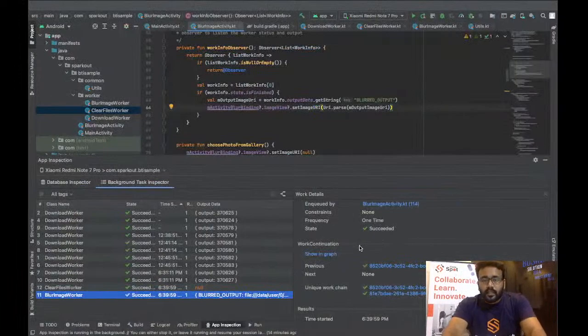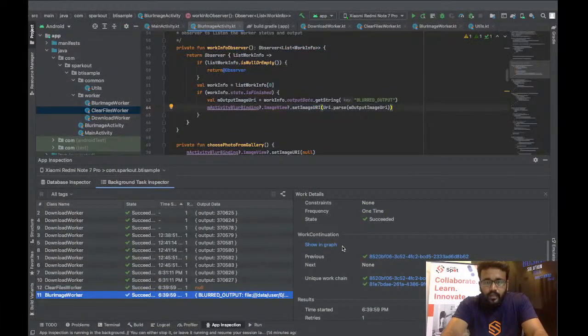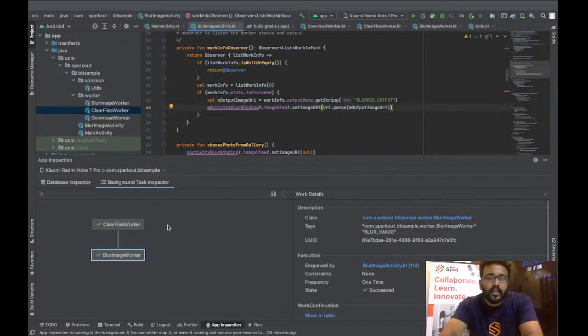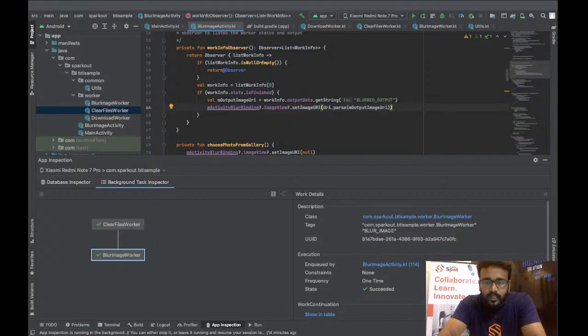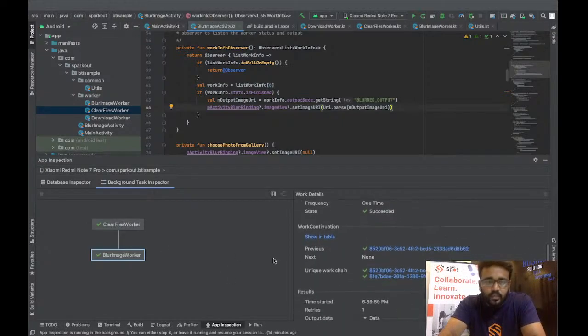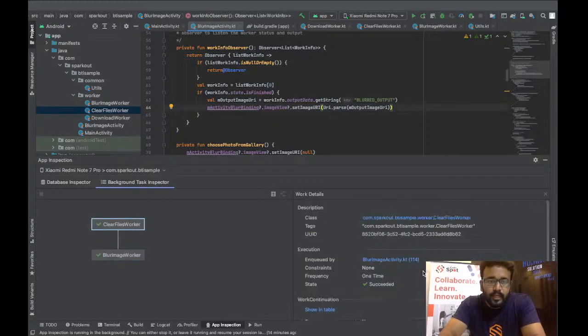So as I mentioned in the work details, you have another option to view the worker in a graph state. Here is an option in the work continuation section called show in graph. On clicking this, you can view the worker execution in a graph manner. Currently I am in the blur image worker, so that's why my blur image worker is highlighted in the graph. If I click the unique work chain of clear files worker, it will highlight the clear files worker.